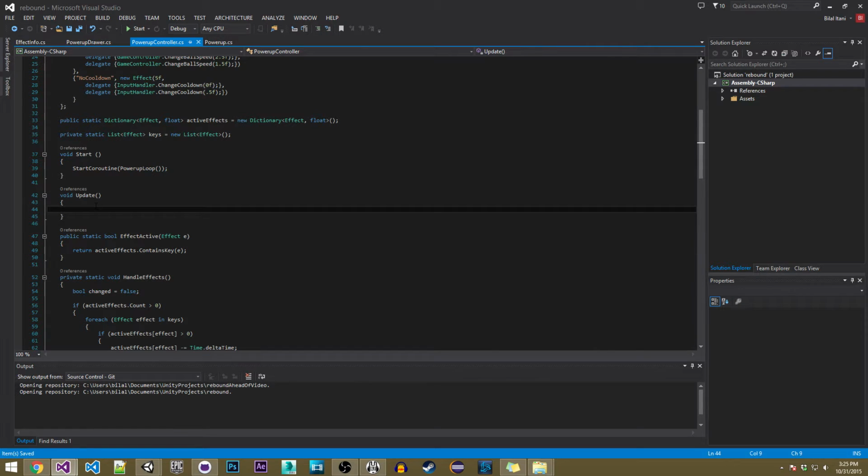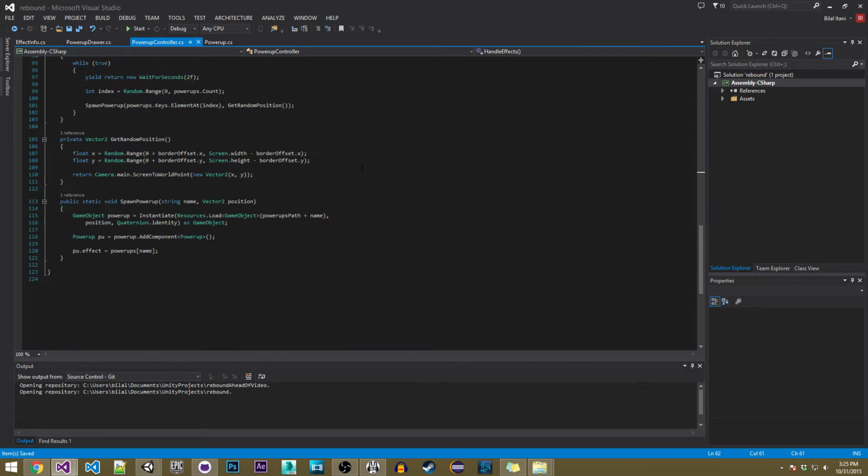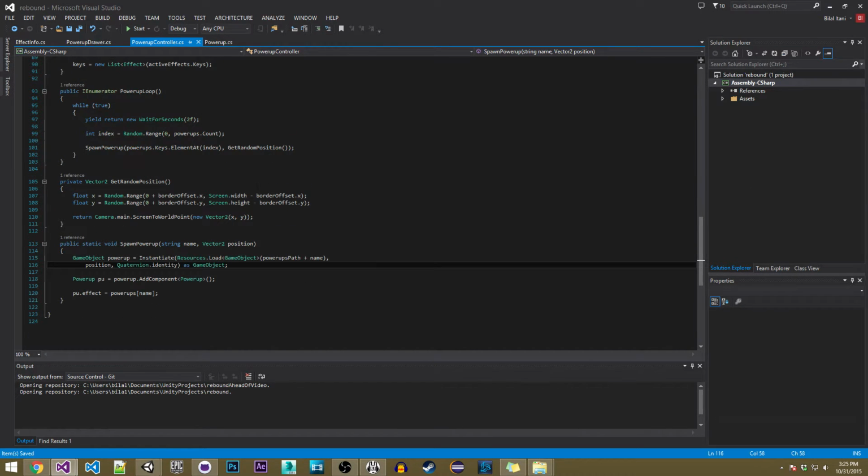Okay, so now in our update function, we're just going to call handle effects constantly, and that's good for now. So we'll come back and change this after we fix our object pooler.